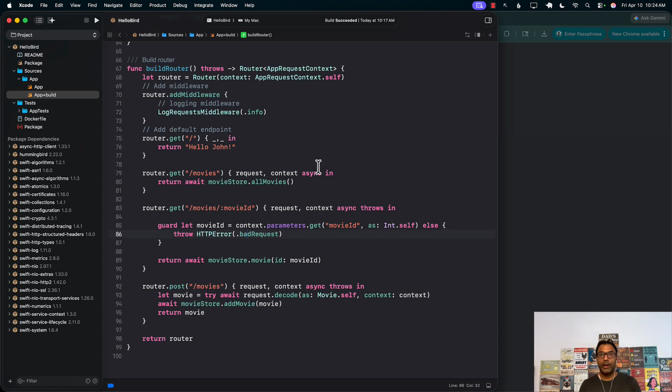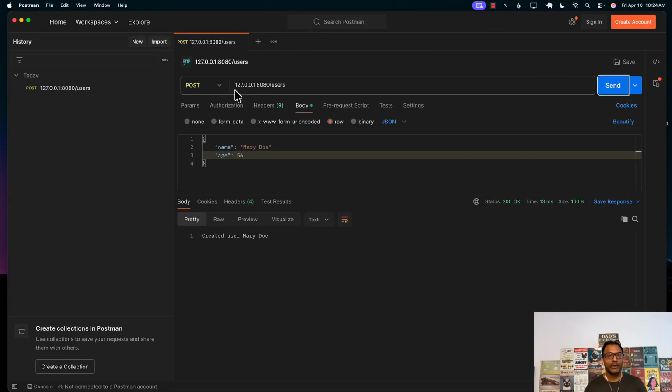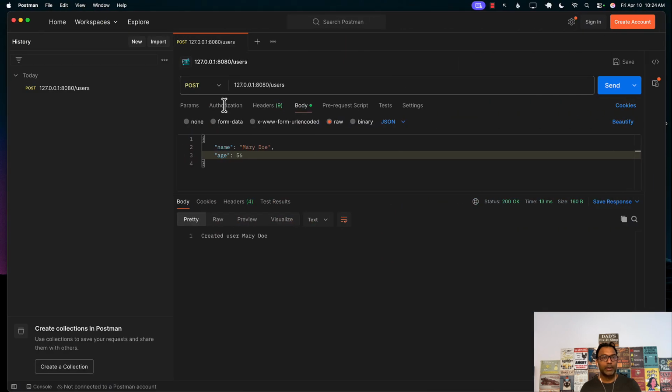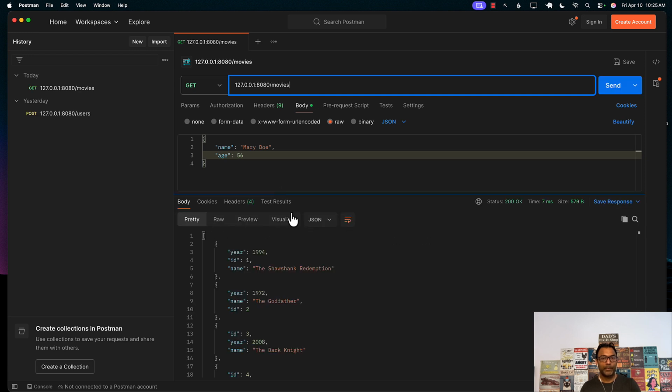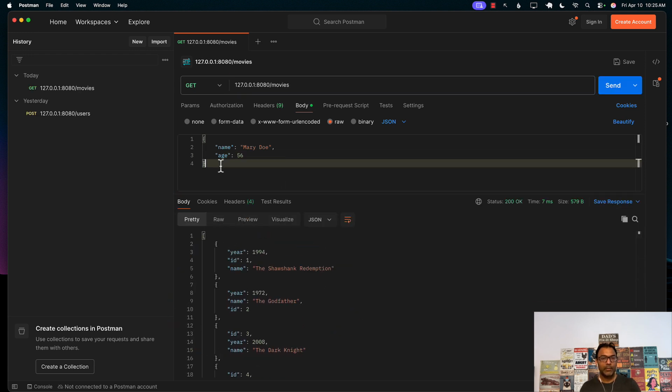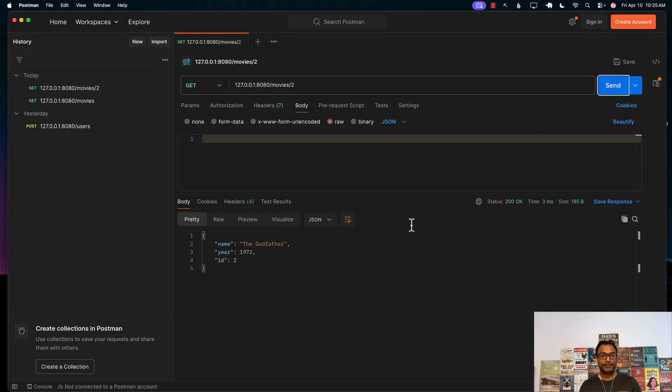So I'm going to go ahead and open up Postman, which is one of the networking tools that you can use. Let's see where we are. Okay, let's try to access the movies. So I'm going to say get all the movies. Okay, looks like it's working. You can see all the movies are being returned. We're not really sending anything, so I'm just going to remove that part. If I send movies of 2, you can see Godfather is being returned.